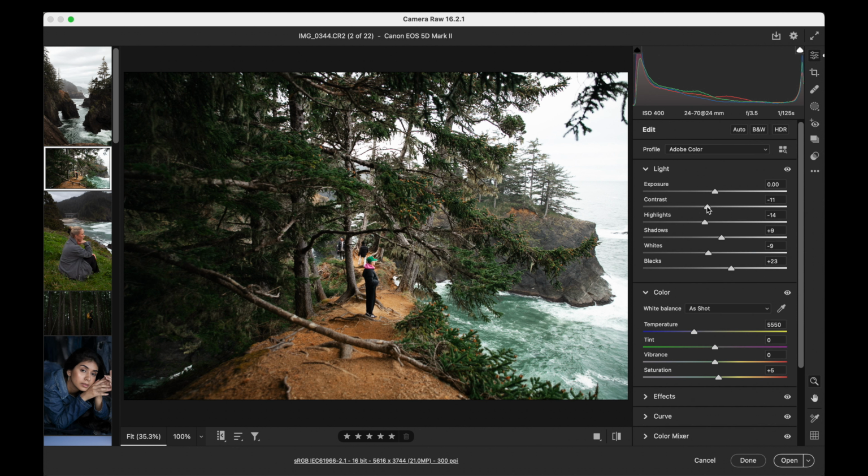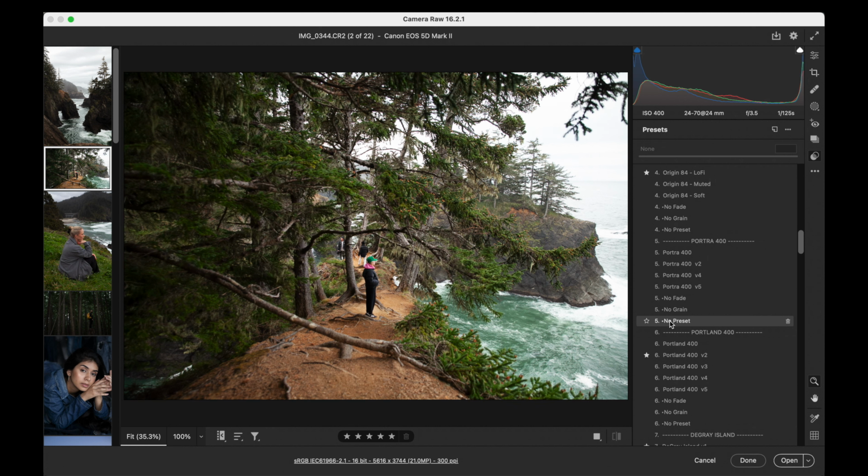Now I'm gonna come back here. I'm gonna fine tune the image to the preset. Beautiful. All right, let's see. No preset, preset. No preset, preset. Beautiful and done. Moving on.